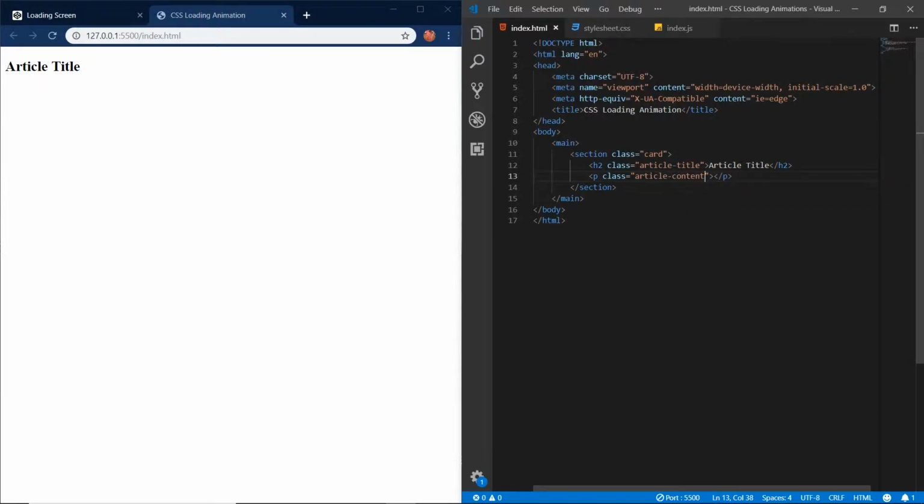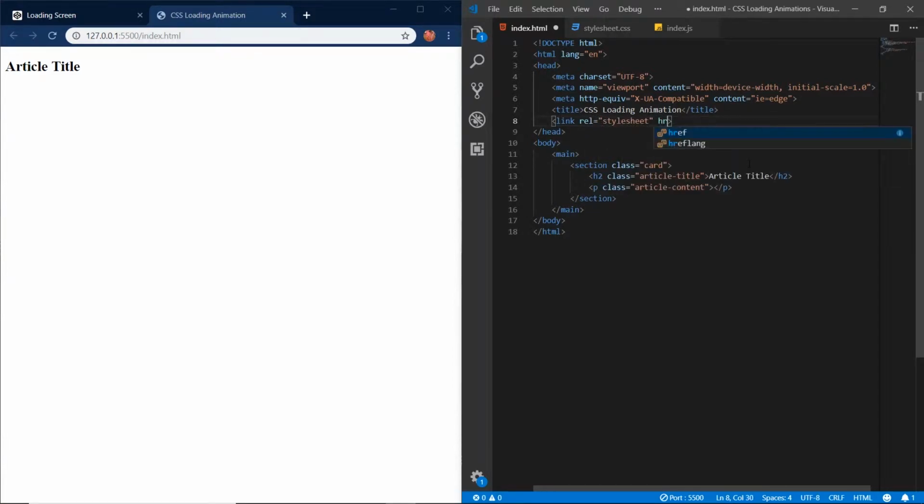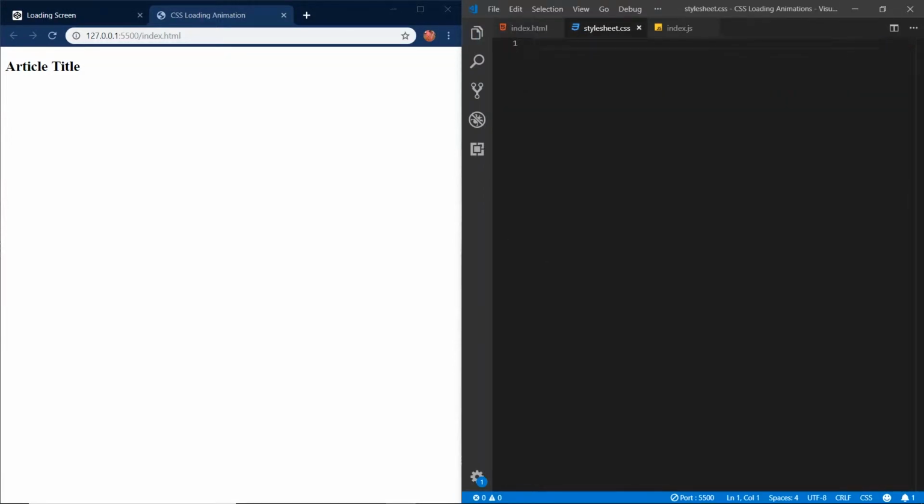Okay, so then let's link the CSS. We're going to create the card first, and then we'll come back and create the loading animations. So here we'll link the CSS, and let's link the JavaScript as well, index.js. Okay, so onto the CSS.